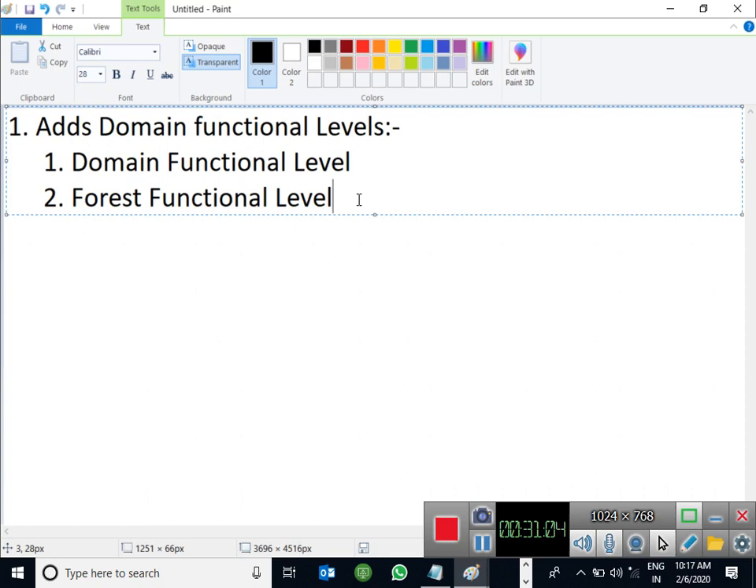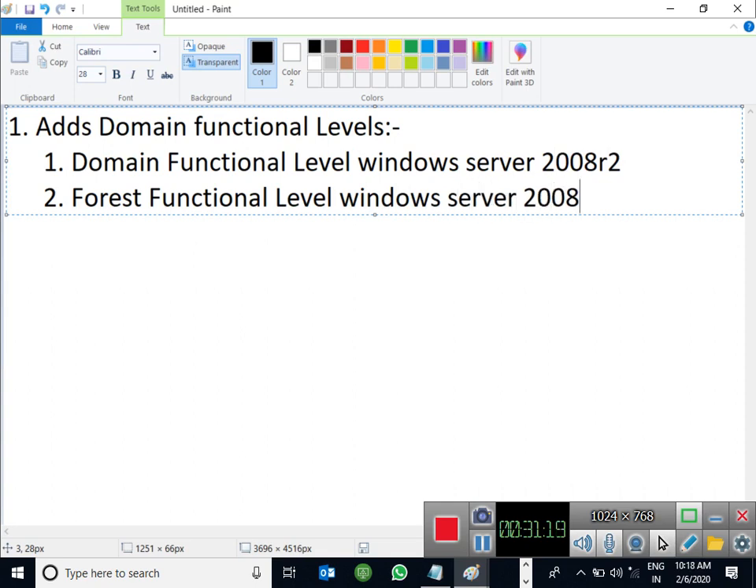Imagine over there I can set Windows Server 2008 R2 for the domain, and in the forest I can set Windows Server 2008. So what does it mean? It means we can implement Windows 2008 going upward. We can use 2008 R2 onward servers in my present domain, but in my forest we can use 2008 R1 onwards.